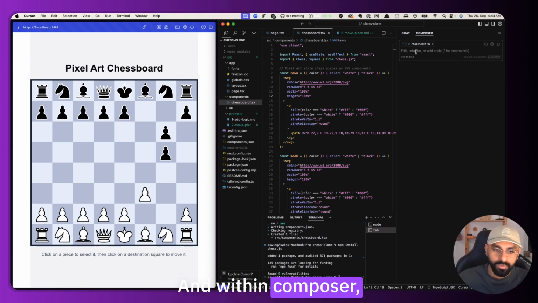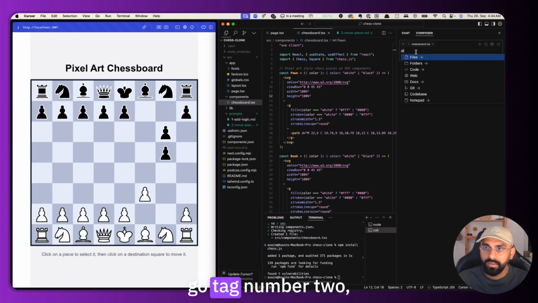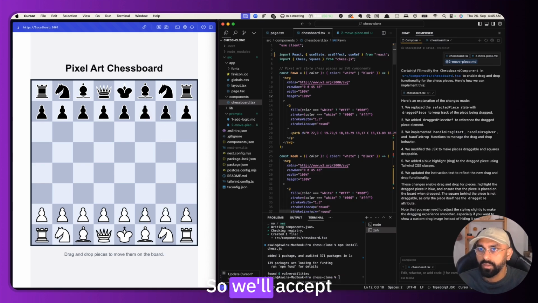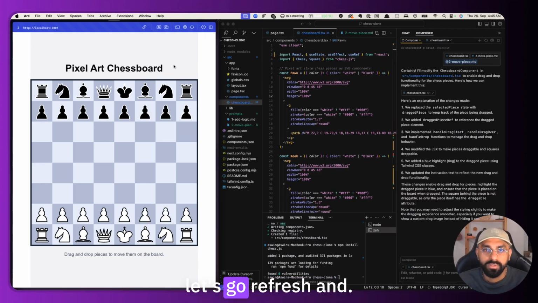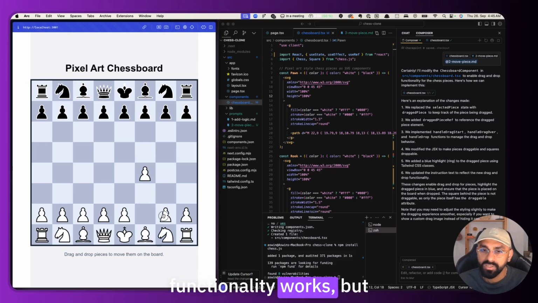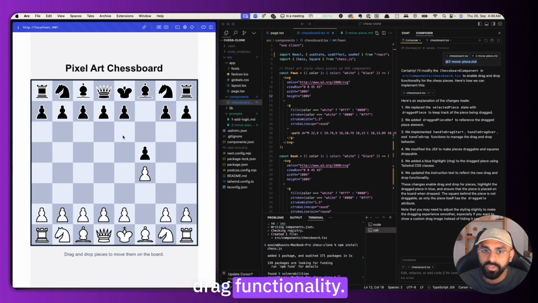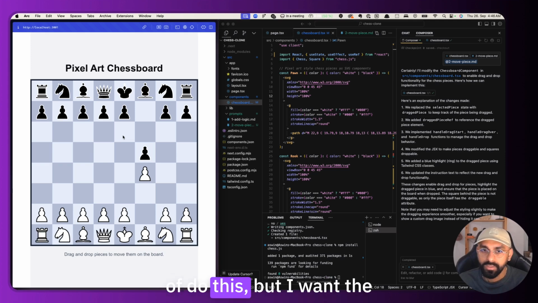And within Composer, what we can do is just tag number 2, which is to move pieces, and we can hit enter. So we'll accept all the changes. Seems like there are no errors. Let's save it and let's go refresh, and seems like the drag functionality works, but not exactly, because you can see this weird interaction because it's not utilizing the actual drag functionality. It is inferring where we want to move and kind of does this, but I want the actual drag to be visible.